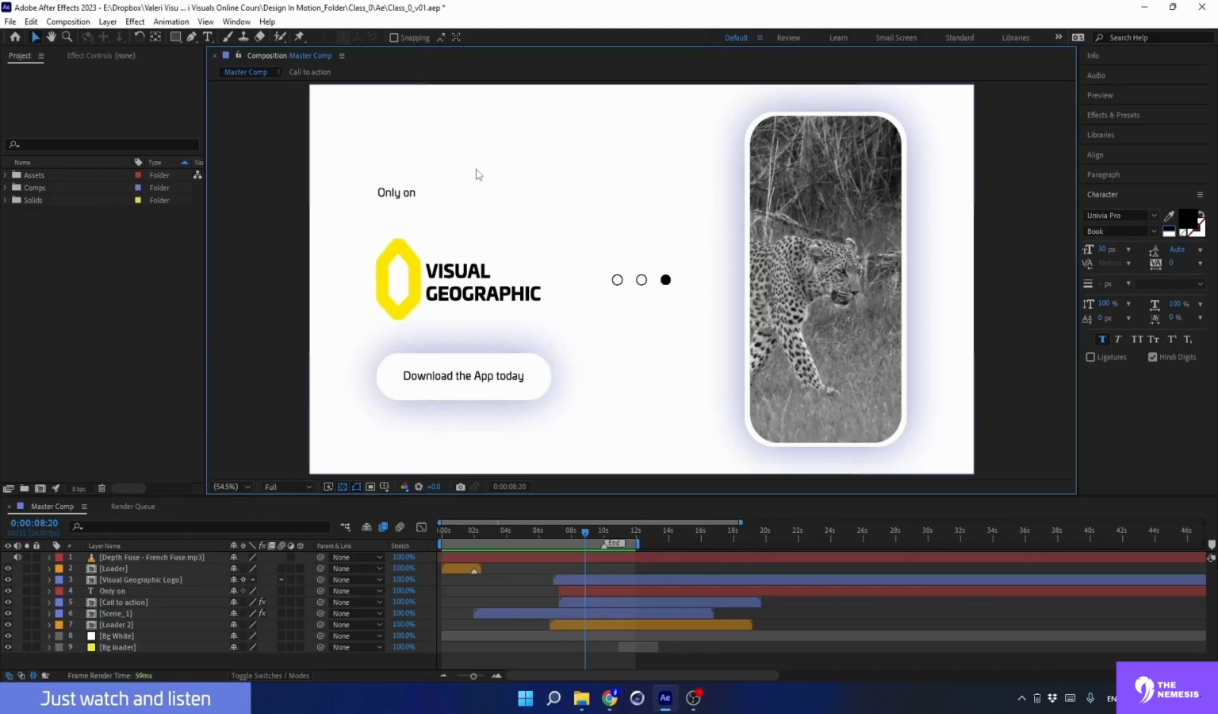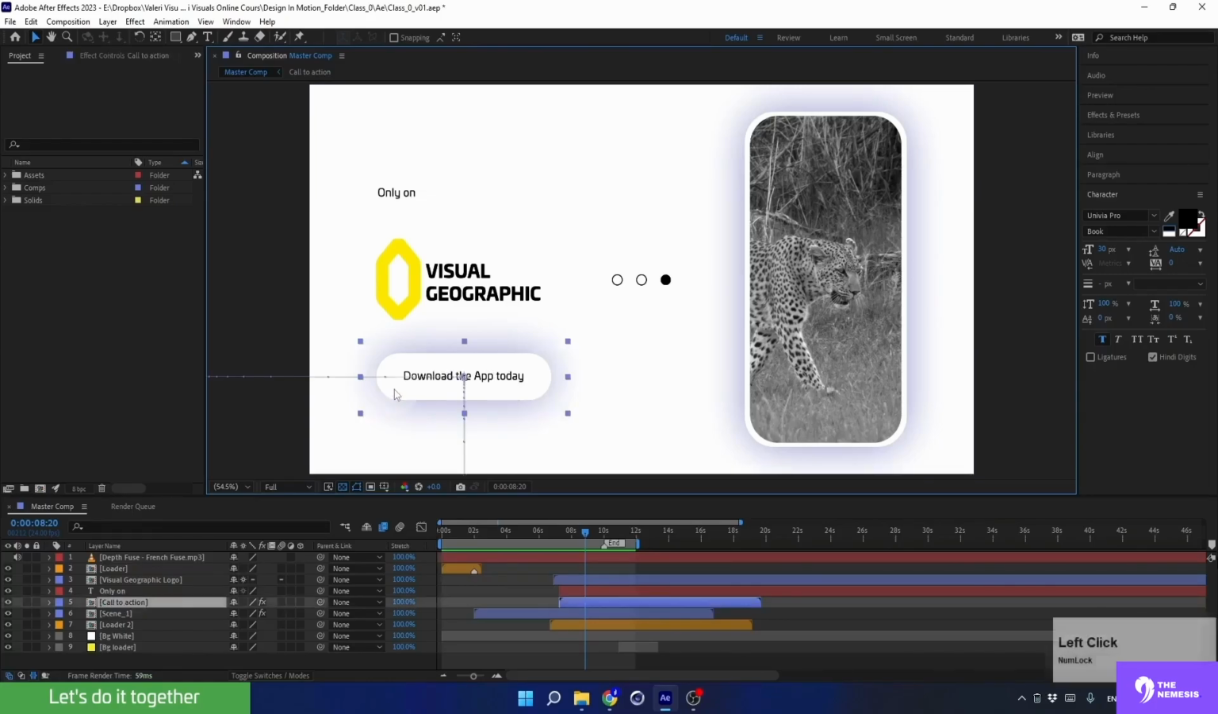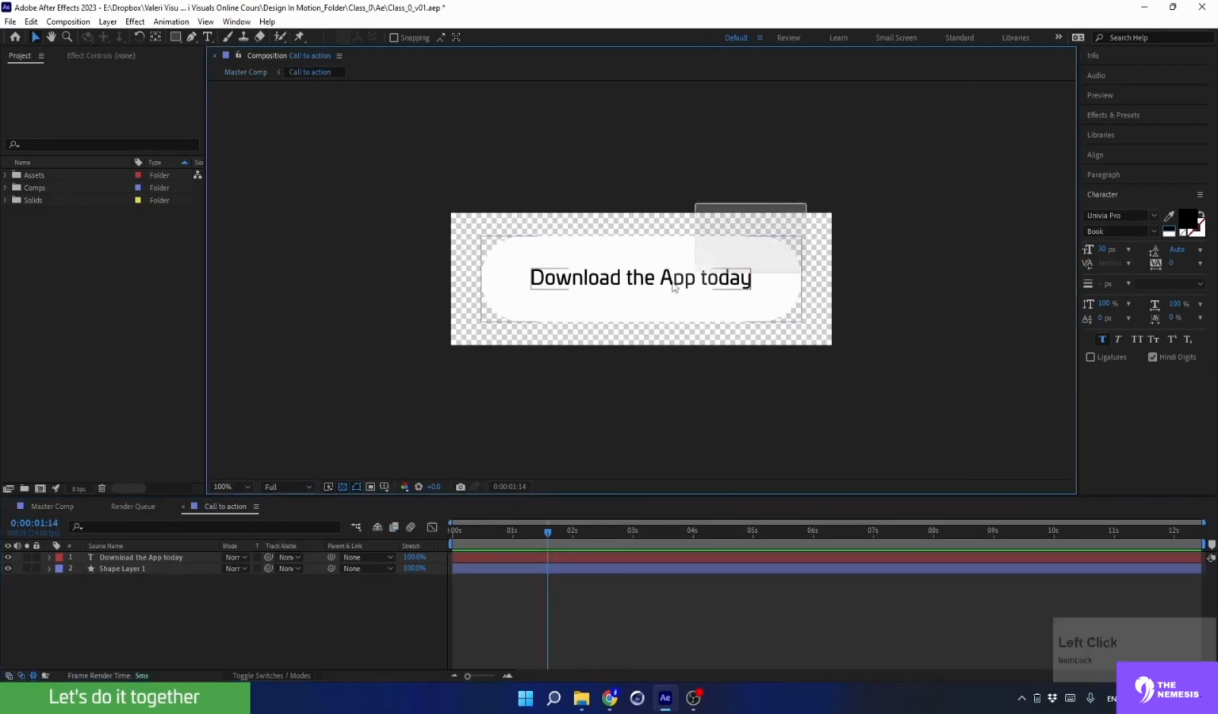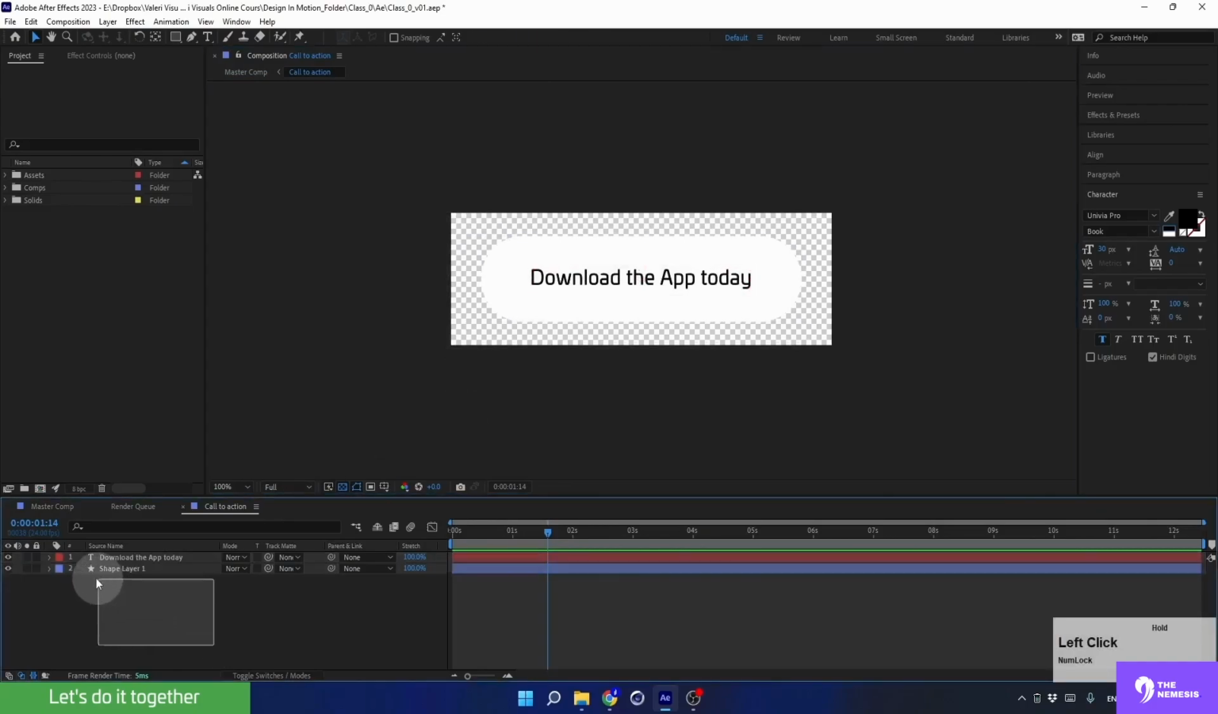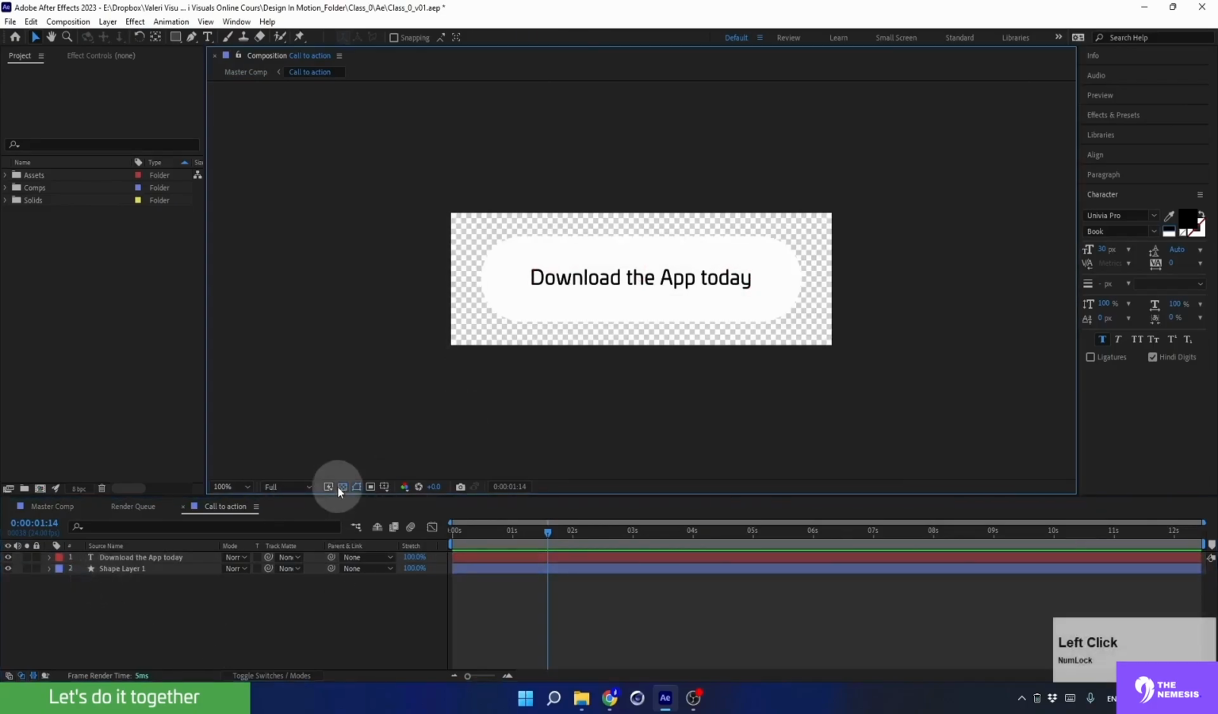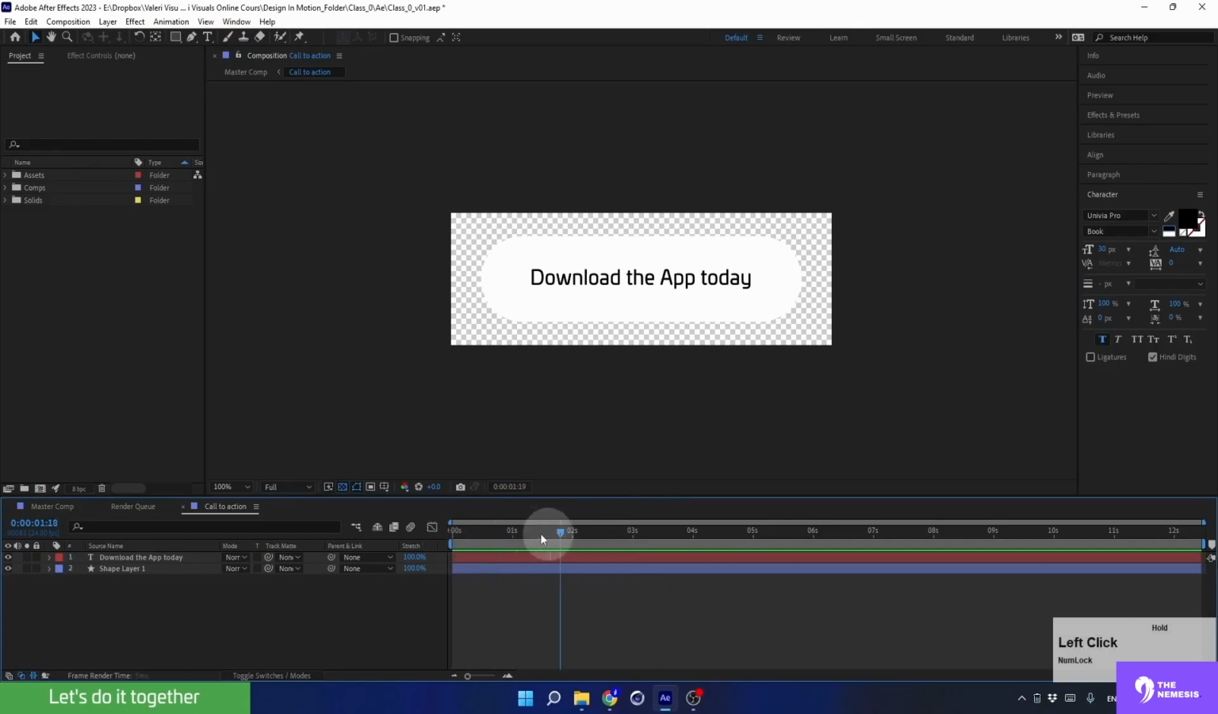And now, let's learn how to render a PNG without a background, a transparent PNG. For example, I want to render this button because I want to use it later in my designs in Photoshop or anything else. So first thing, let's go into the pre-comp of the button, and as you can see, there is no background in this pre-comp. And here it doesn't matter to us where we stand on the timeline because there is no movement here.